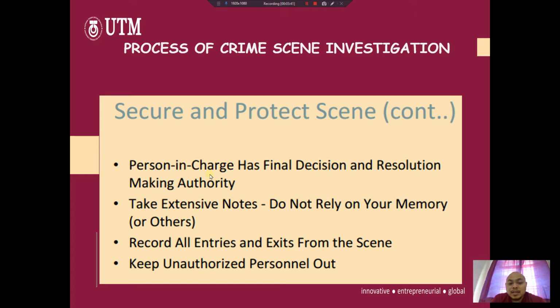Then, the person in charge has the final decision and resolution-making authority on who is able to enter the crime scene and who is not. Take extensive notes. Do not rely on your memory. It was already explained before this. You cannot rely on your memory if you don't want anything to be misplaced or have its integrity challenged. So you need to take extensive notes.